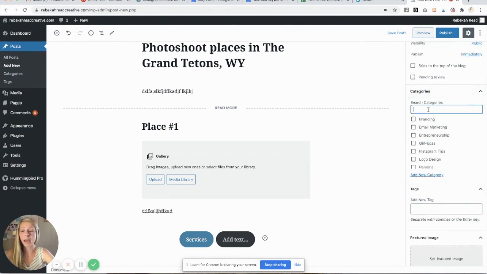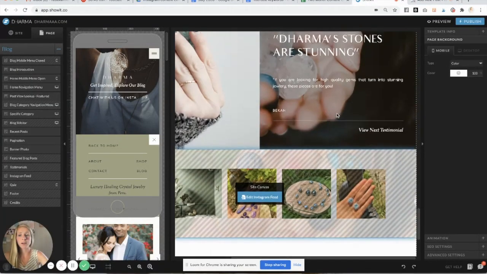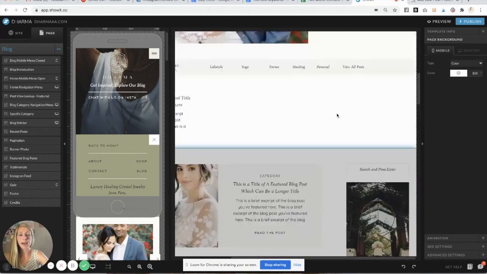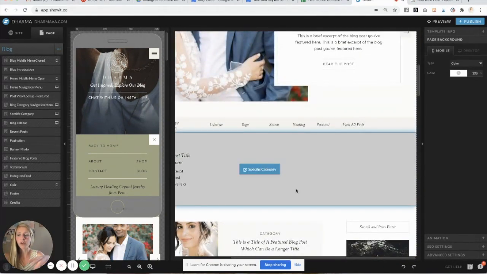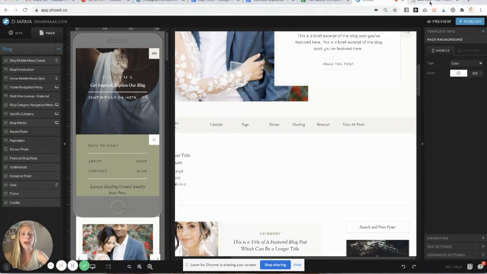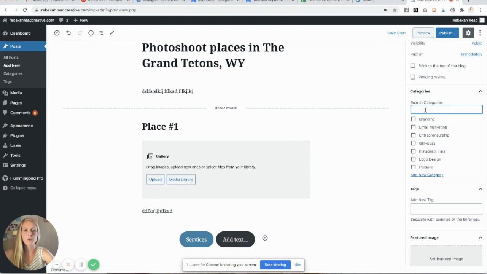and you can add a category. So the reason this is important is because if you looked up here on the Showit website, I had categories, right? So I want them, if they click on personal, all of the blogs that are about personal to pull up. Well, in order to do that, you have to come over here and make sure that you add the category personal or whatever category it goes under.